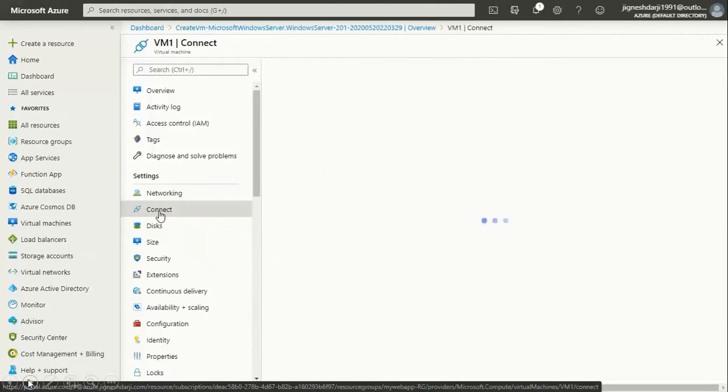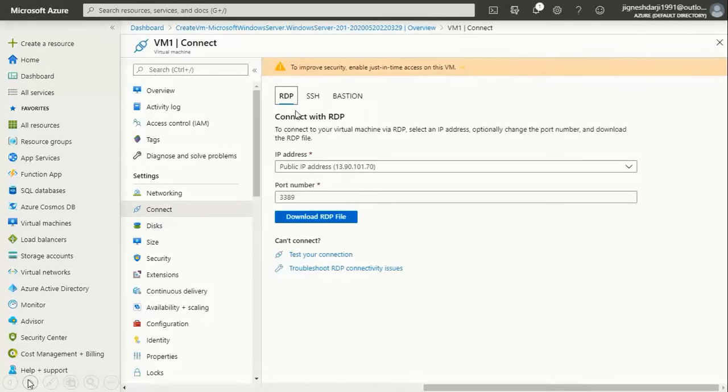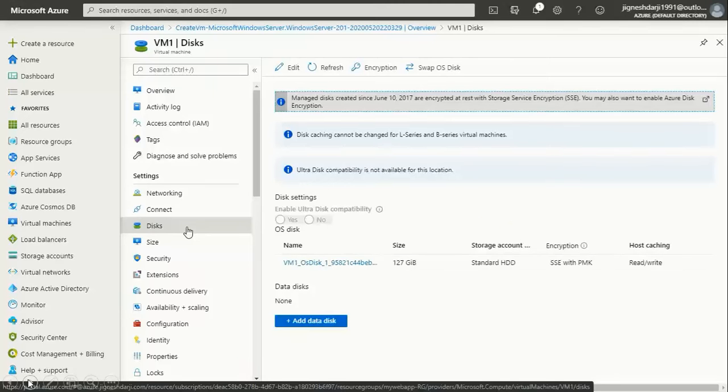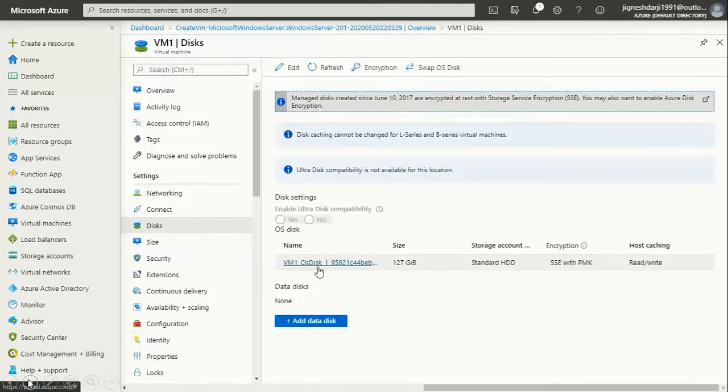You can select the connect tab to check your connections with the virtual machine using RDP, SSH, or Bastion. The public IP is available here, so using this public IP and RDP file you can connect to your virtual machine using the remote desktop connection. This is for Windows. If you are using Linux, then the SSH port is available for you.